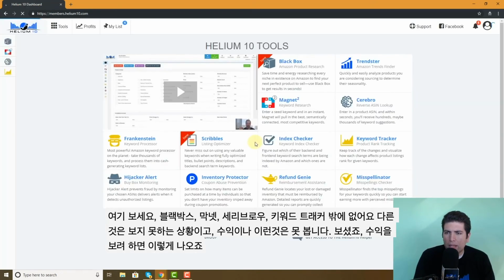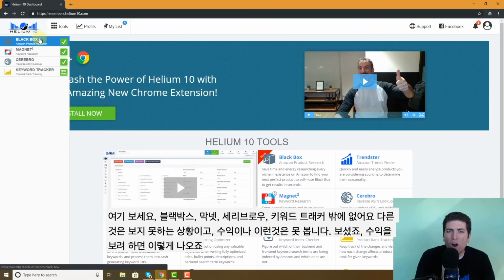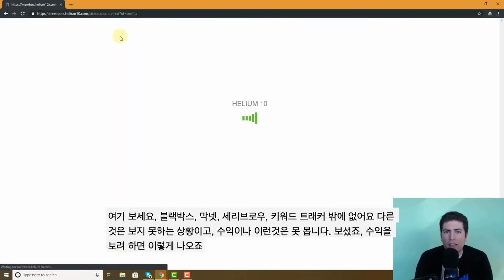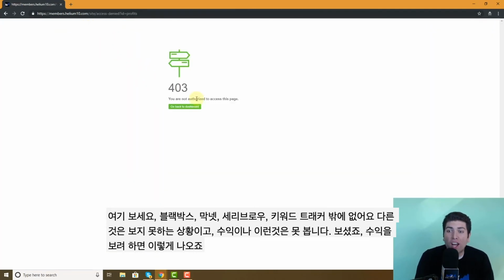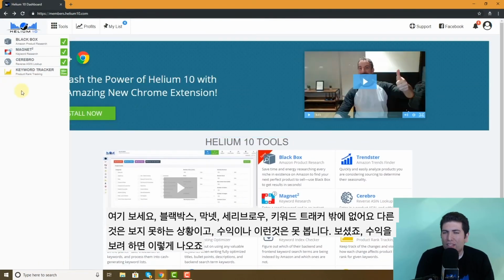What happens now is I am logged in under this account. Do you guys notice what happened over here? Look, all they have access to is Black Box, Magnet, Cerebro, and Keyword Tracker, which is what I gave them access to. How cool is that, guys? Now they can't go into profits. If they tried to go into profits, look, you are not authorized to access this page, okay? They don't even have access to the other tools right here.